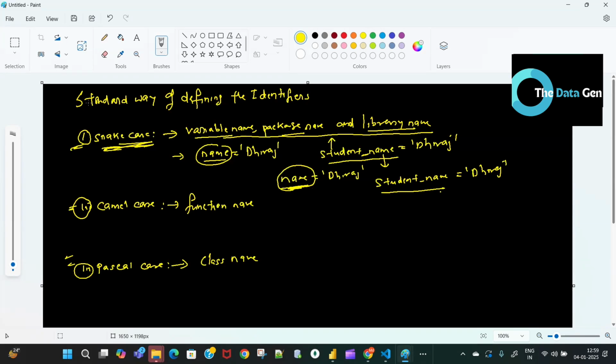Let's say you are taking or storing the data of a student, you should give some meaningful names. Let's say if I talk about customer details, I will write like this: customer_id equal to 101. customer_name equal to, let's say, Rahul Kumar.